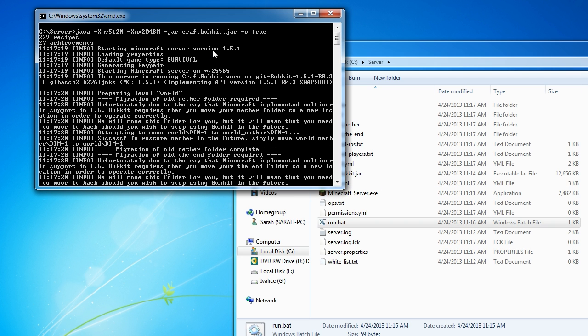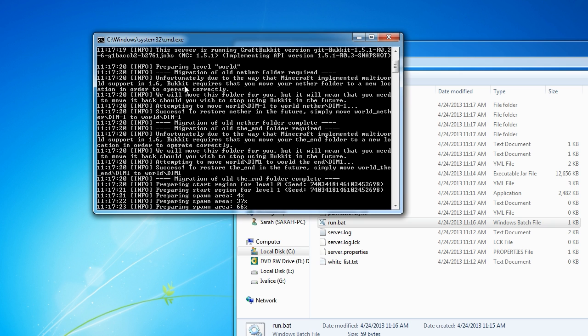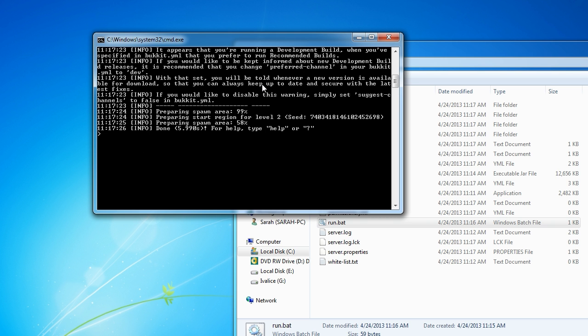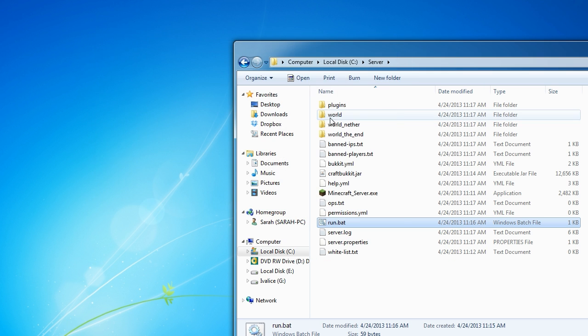So as you can see, this is now in a black console screen. And this is important, and this is needed. There are some things like migration of an old and blah, blah, blah, due to the way that Minecraft is implemented. Okay, so what you'll want to do, again, is type in stop, press any key, etc., etc.